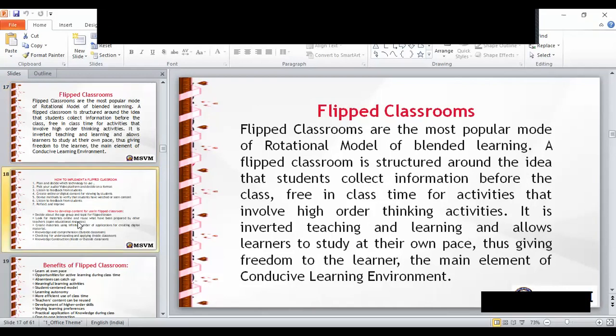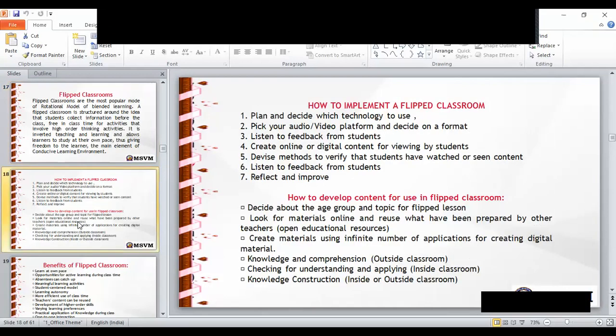So how to implement a flipped classroom? First of all, plan and decide which technology to use. First of all, we have to plan how we can use this technology. The second thing is pick your audio video platform and decide on a format. And the third, listen to the feedback from the student. It's very important to listen to the feedback from the student.